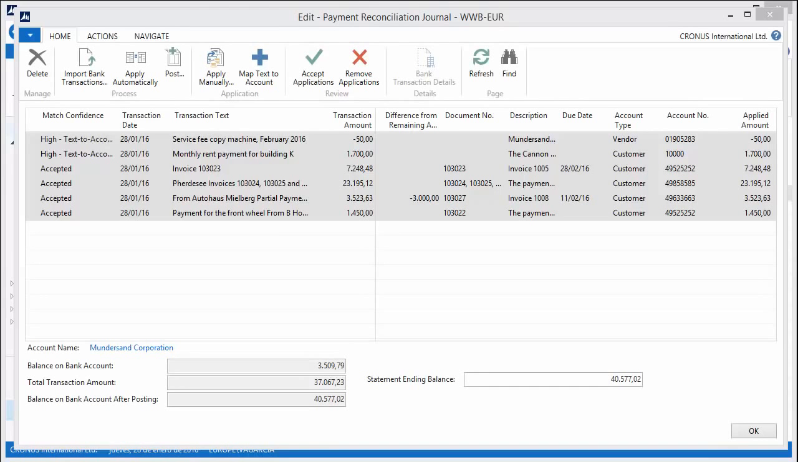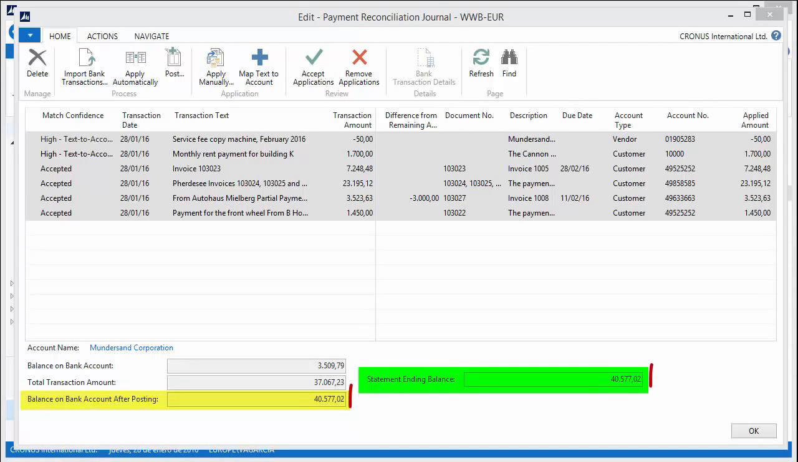You are now ready to post your payments, but before, you can ensure that after you have posted the lines, the bank total in the system will be the same as the actual total on your bank account. You can review this information by looking at the fields balance on bank account after posting, which is the result of the sum of previous balance on bank account in the system plus the sum of total transactions amount in the journal. This number needs to match the statement ending balance on the bank account if you want to have the same balance in the system as on your real bank account. As you can check, that's the case, so you can happily and safely post your payments.